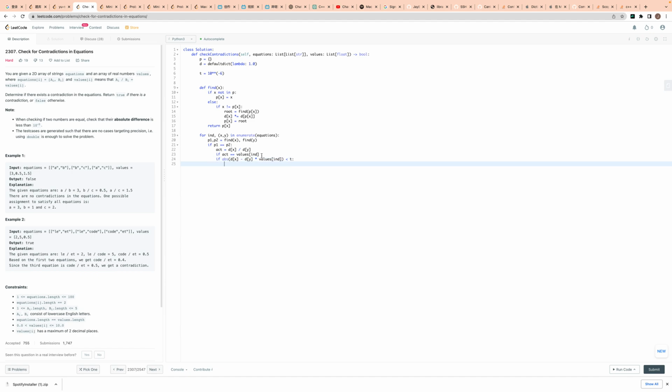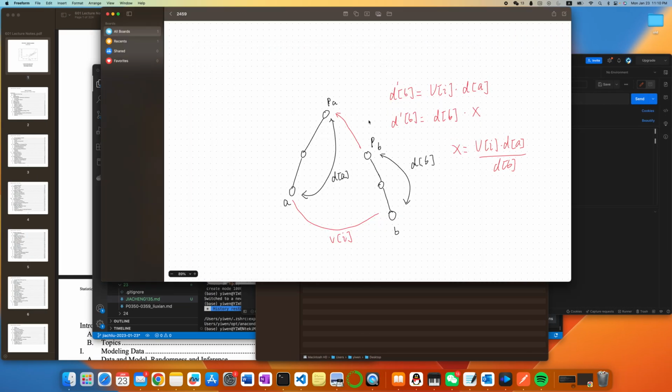We can see they are correct, right? So if it's bigger than the tolerance, then we think there's a contradiction. We just return true here. And else means this scenario. So we added a connection between the existing one with the two nodes that are not connected yet.